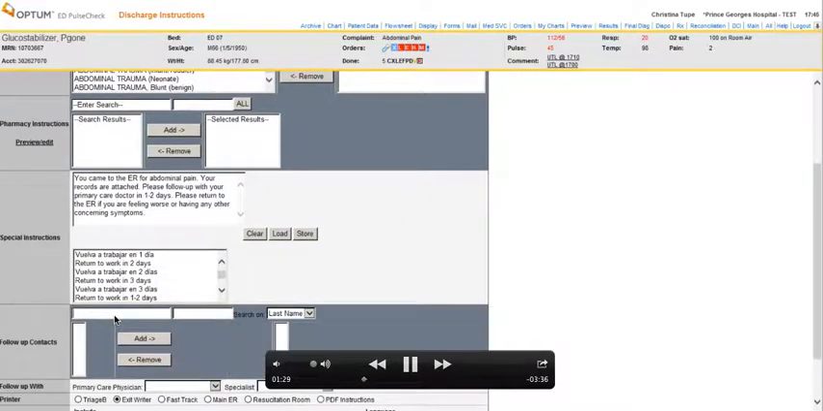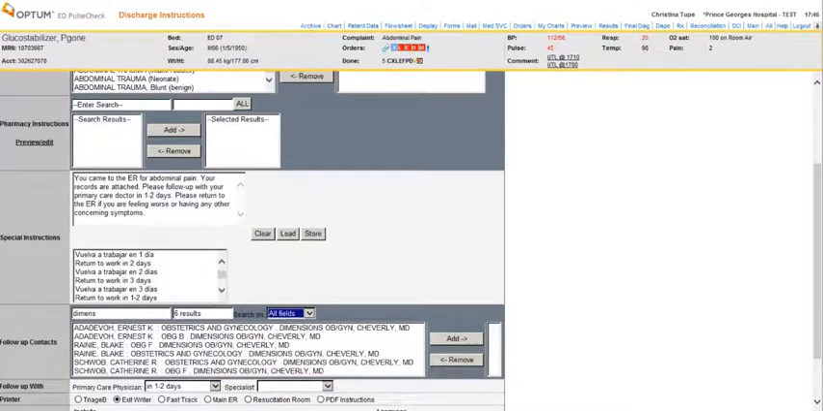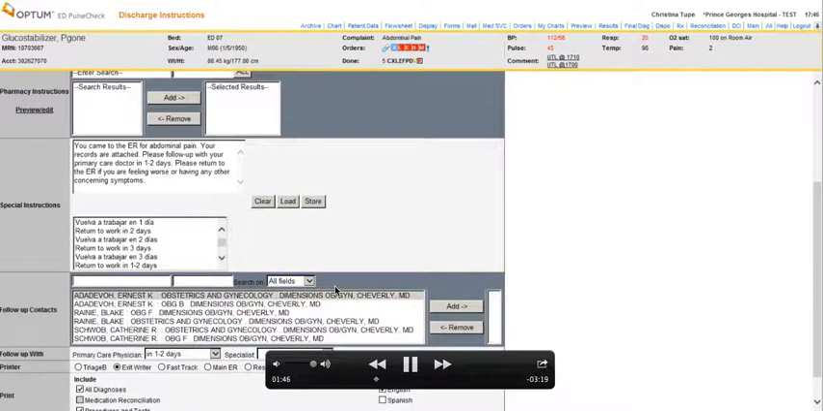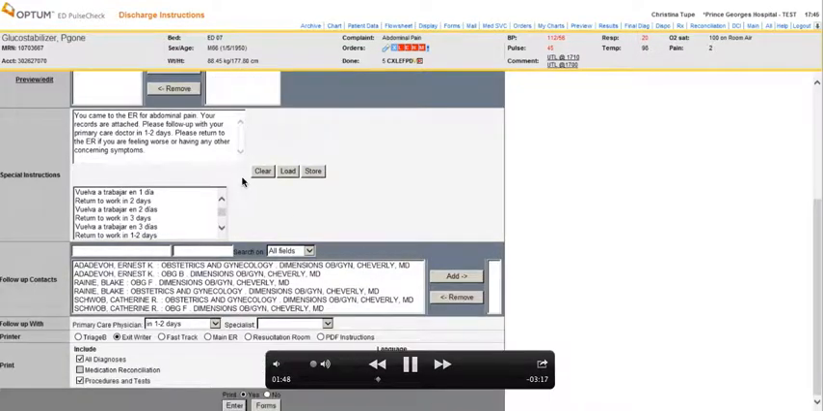Next, we can give follow-up. So we can give it to the primary care doctor, so follow up with the primary care doctor in 1 to 2 days. Here we can actually write follow-up. So say you want them to follow up in the Dimensions clinic, you can include that, and just like with the other paperwork, we click on the name and add it. If you want them to follow up with the urologist, you could type the urologist name, add it, what have you. You can do that there, and when to follow up.